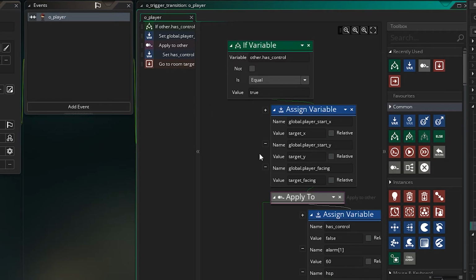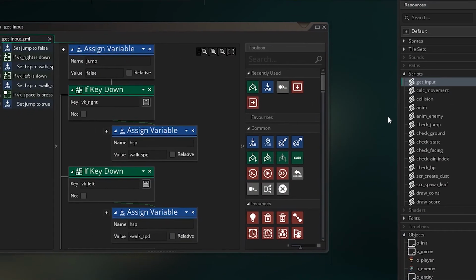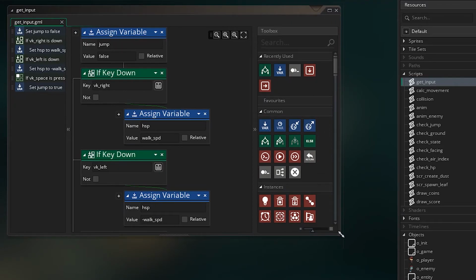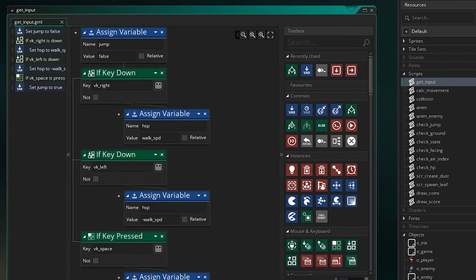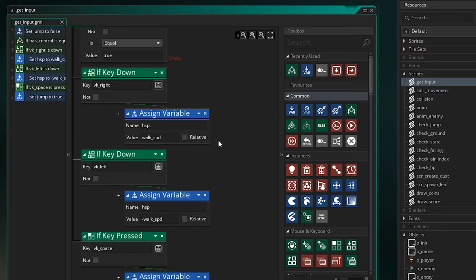So now that we've set our hasControl, let's use it to stop the player moving when hasControl is set to false. If we go to our scripts and go to our get input, this is where the player does their movement. So right here where we are collecting the player's input, let's put a check here and say that if hasControl is equal to true, then we want to allow all of this movement to be captured.